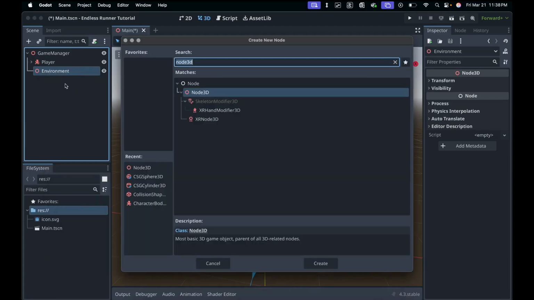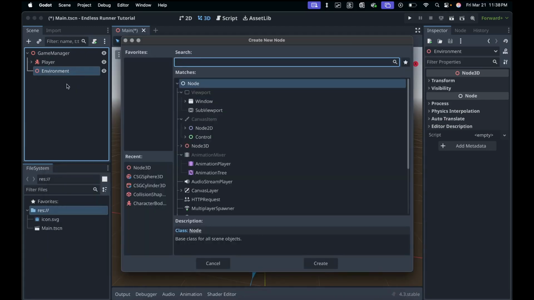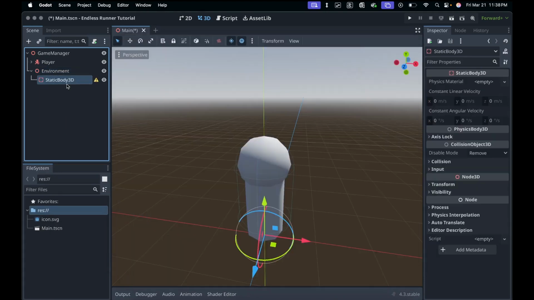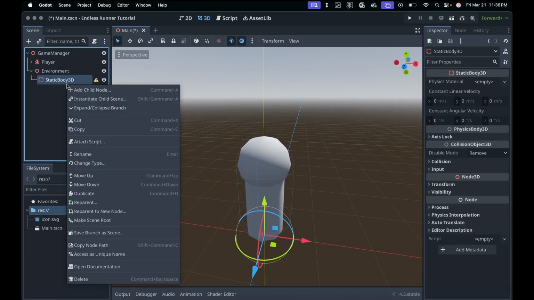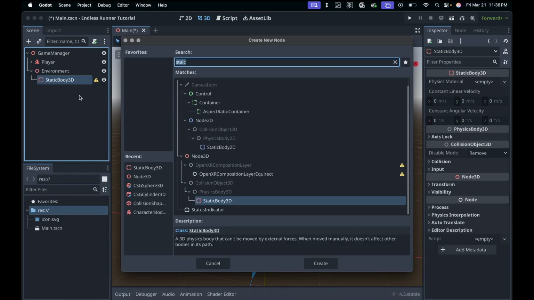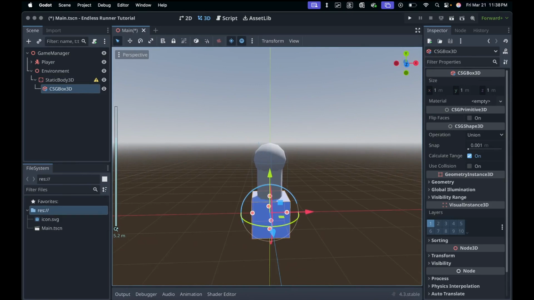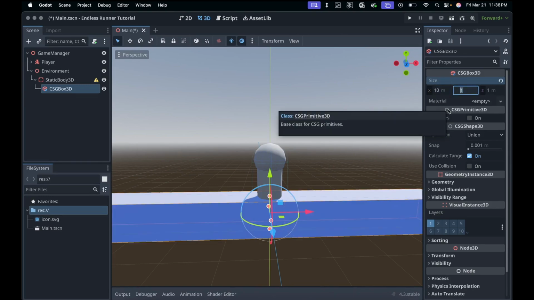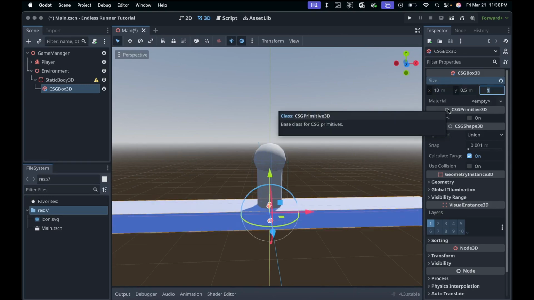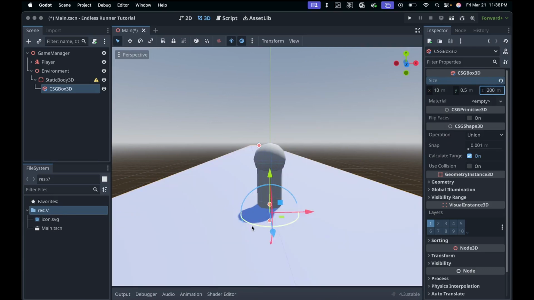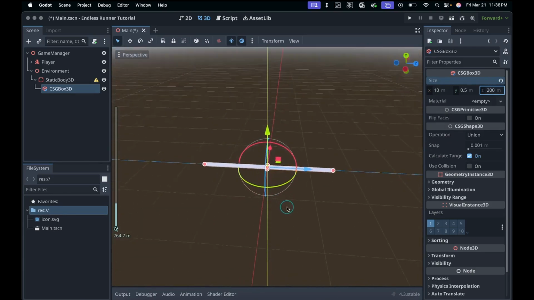Now I'm going to right click, add another child node. And for my environment, I'm going to add in a static body 3D. And then I will right click, add in another child node. I'm going to add in a CSG box. And I'm going to make this however big I want my actual mesh to be. Now you could do a CSG mesh, and that's totally fine, but in my case, I'm just going to go with this here. I'm going to go with a 10, and I'll go with 0.5, and I will go with 200. Now, that's going to make a gigantic runway, you'll see right here.